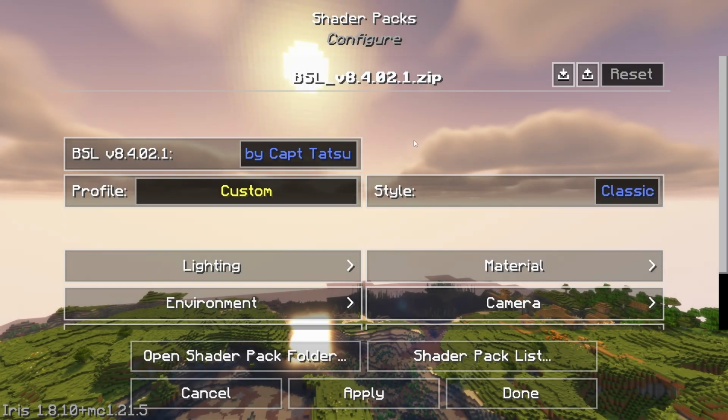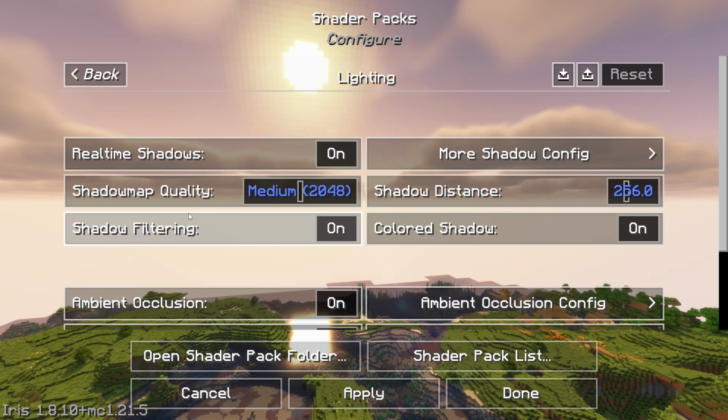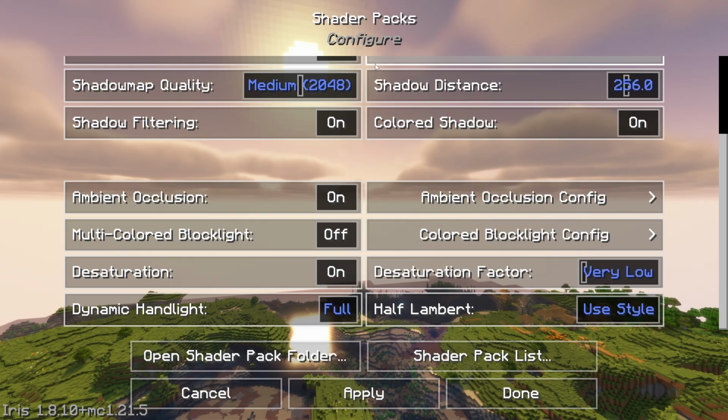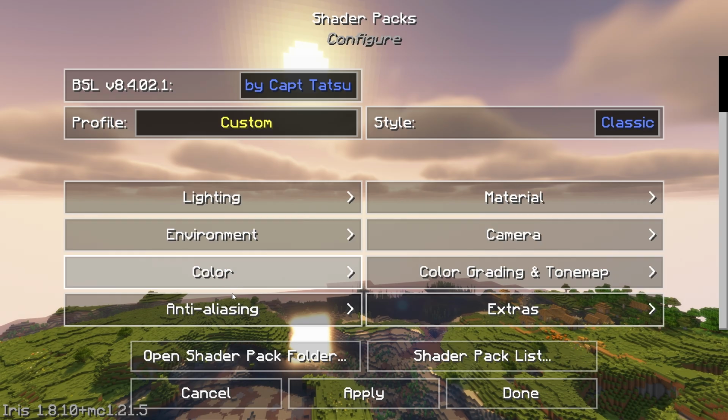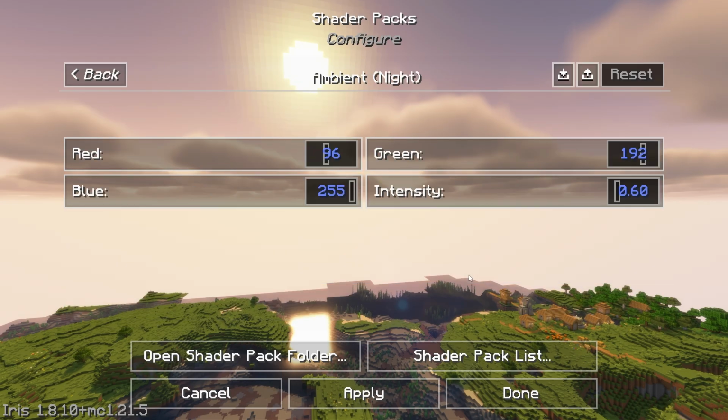And of course, it depends on the shader pack on what settings you got. But for BSL, this is everything we have available to us. And if you click into lighting, it gives you so many options for you to mess with. And these settings get so specific on what you can do when the settings are in place.